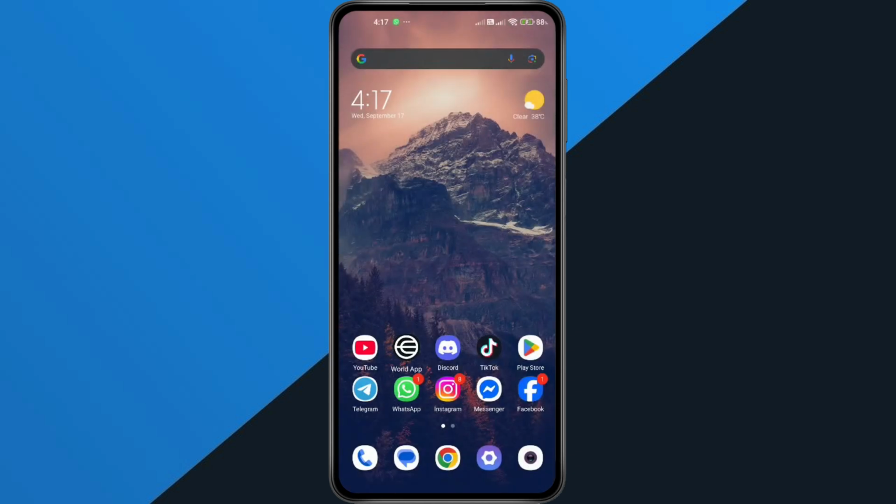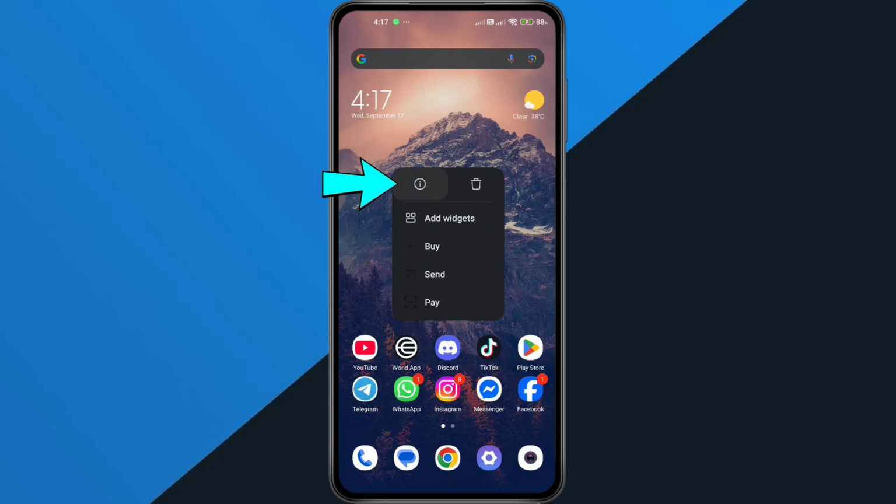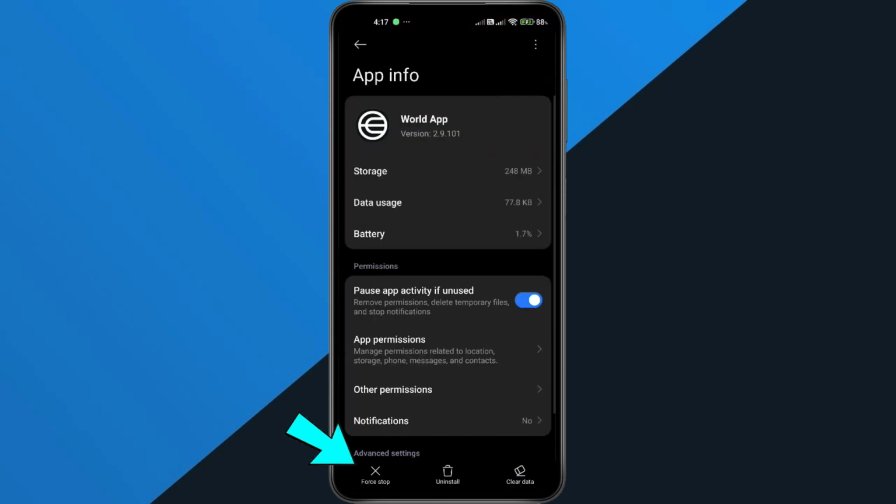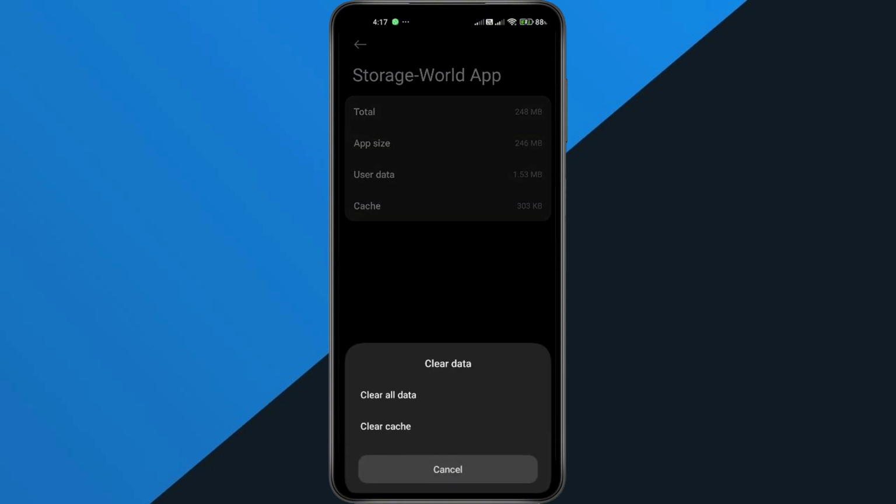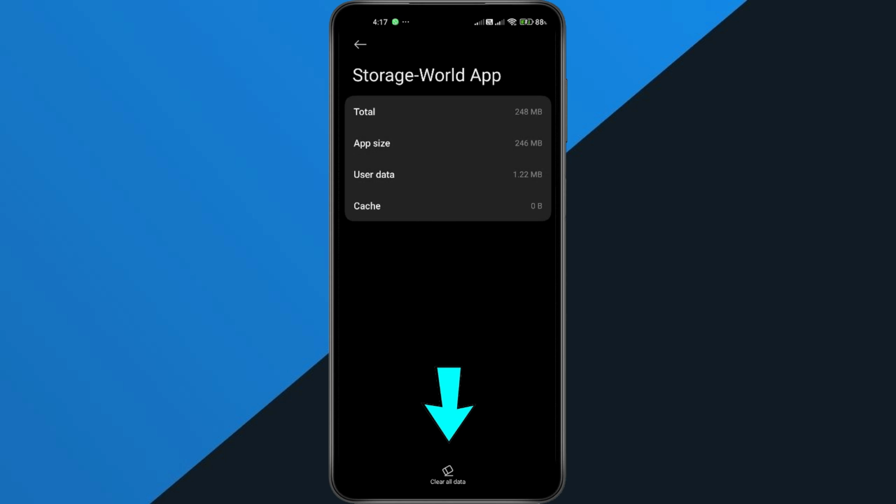Next, let's reset the app. Press and hold the World App icon on your phone. Tap the info button. That's the little I symbol. Now hit force stop and confirm. Then go to storage and cache, tap clear cache, and also clear the app's data.